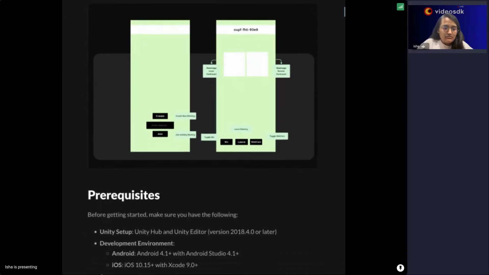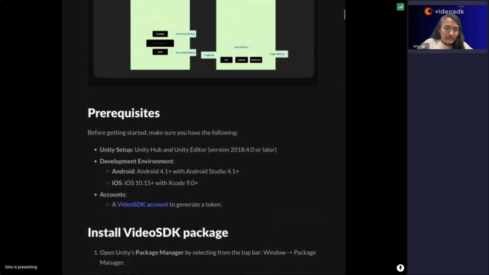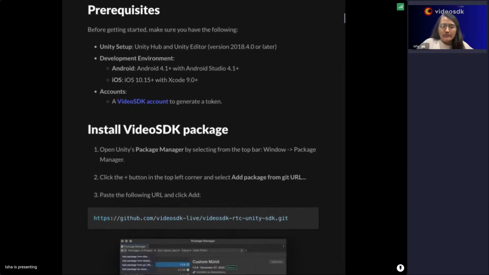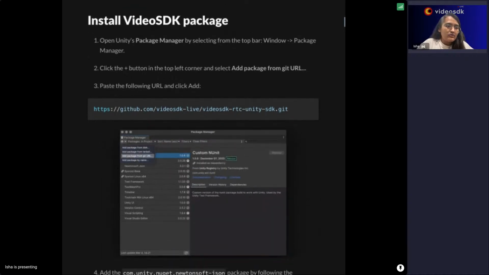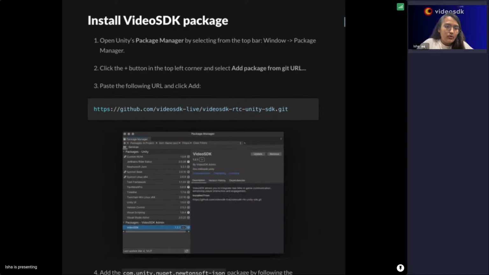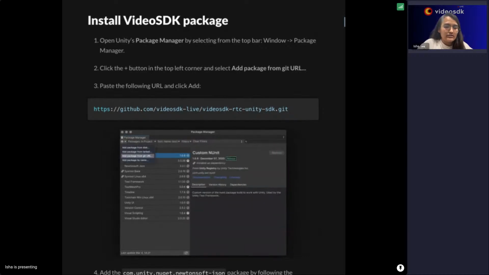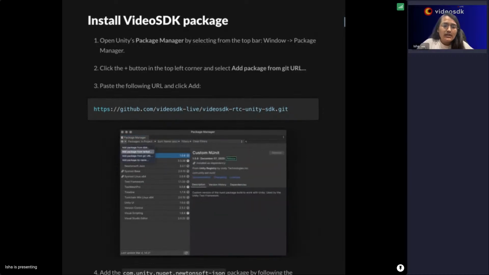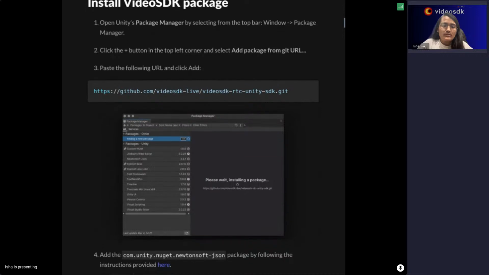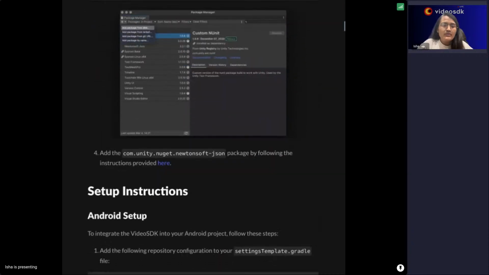Before diving into it, let's go to the prerequisites. You need a Unity setup, a Video SDK account to generate a token, and the development environment, which could be either Android or iOS. Next we have to import the Video SDK package. For it, you have to go to the Package Manager. In that, click the plus icon at the top left corner and select Add package from git URL, then paste this URL and click Add. By doing that, the Video SDK package will be installed in your Unity project.